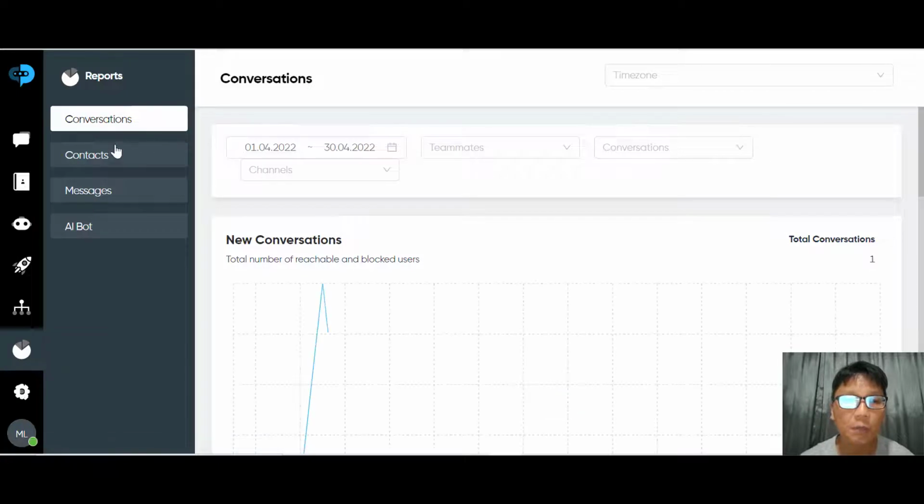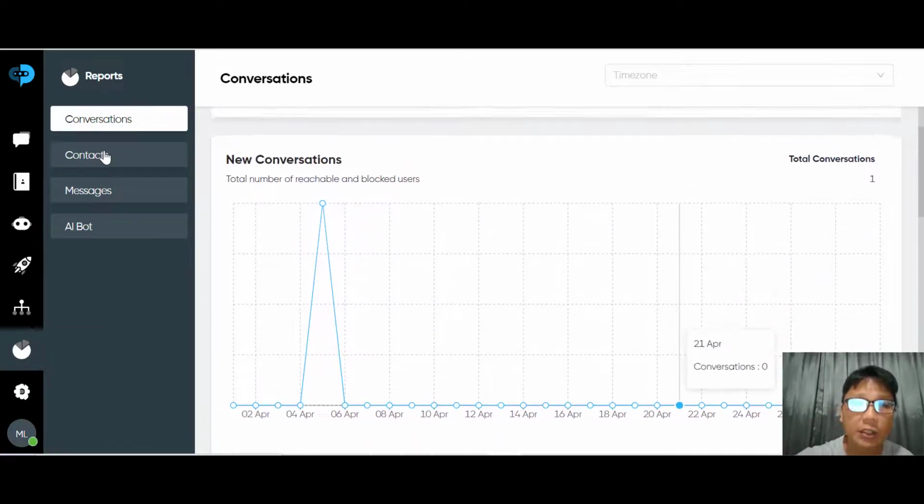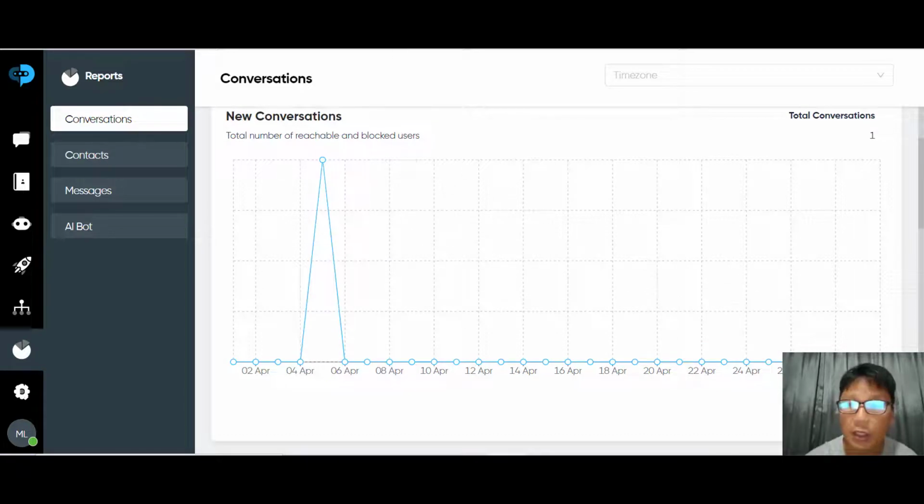I also did not mention this. Everything under the new conversation, you can export as CSV. So you can send it to your client, or present it to your teammates. It depends on your company requirement. There are also some simple settings as well.